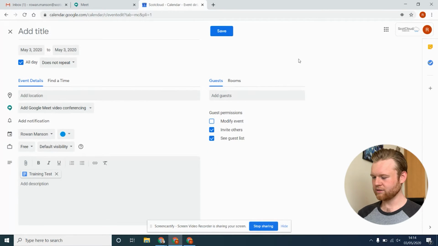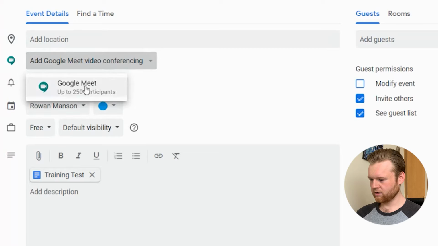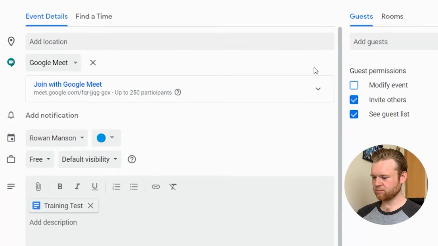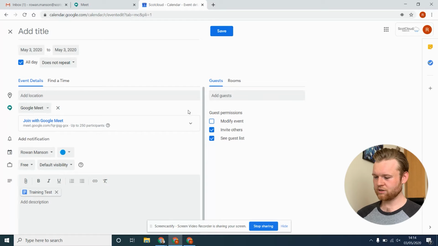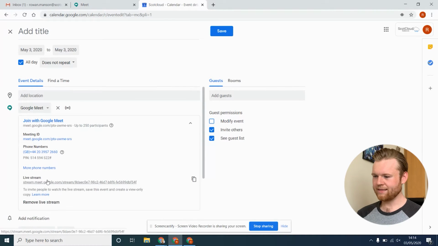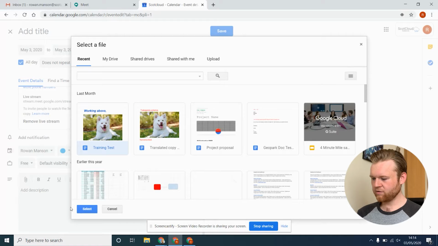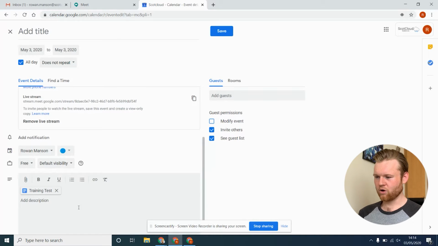So here we are in Google Calendar in a test event that I've created, and you'll see I have the option to add Google Meet video conferencing. This will add a link that up to 250 participants can join, but there are two additional interesting options when starting a Meet call using Calendar. The first is by clicking this drop down, you'll see you have the option to add a live stream, and this allows for up to 100,000 participants across the organisation to join. Also, if I scroll to the bottom and click on the paperclip icon, I can add an attachment here. Any file or document that I attach will also show in the Meet call and be easily accessible to the other participants.